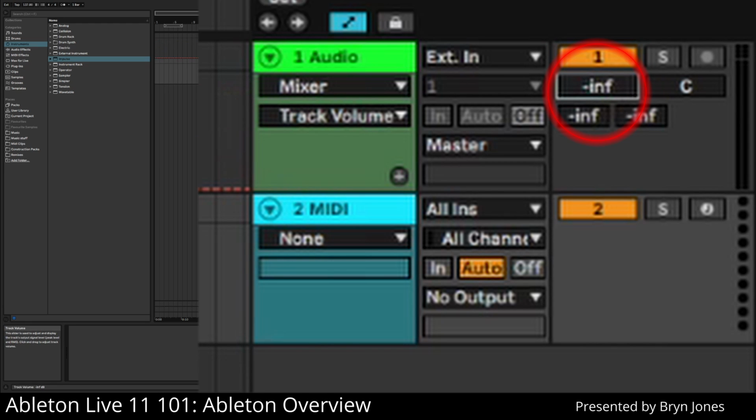Underneath it is our volume. So minus infinity means it's completely zero. Minus 40 all the way up to plus 6. 0 doesn't mean zero noise is going to come through. 0 means unity, which is basically it's not adding any volume and it's not subtracting any volume from that track. So 0 doesn't mean 0 volume.